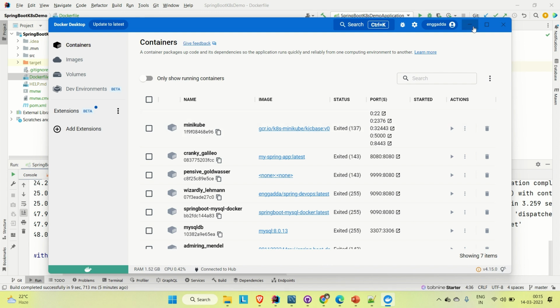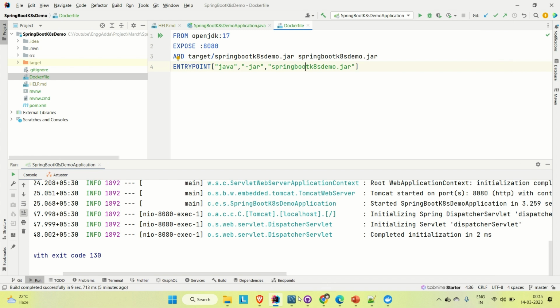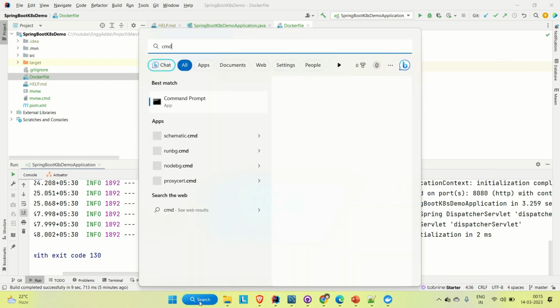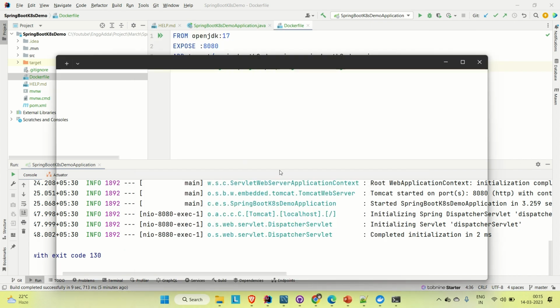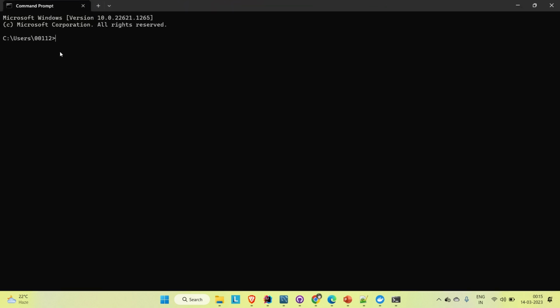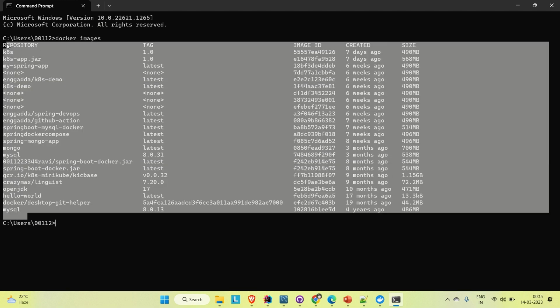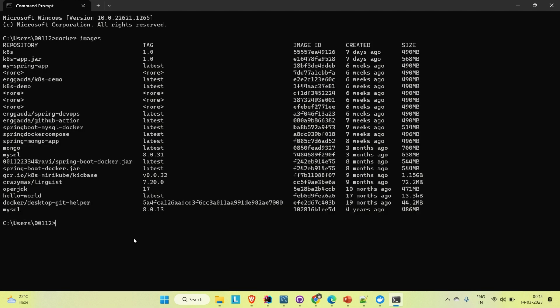Let me minimize this. Now let me open a command prompt. So our Docker Desktop is up, so we can use the Docker commands as well. Let me run the command docker images to see what all images we have locally. You can see this many images we have locally. And yeah, we are good.